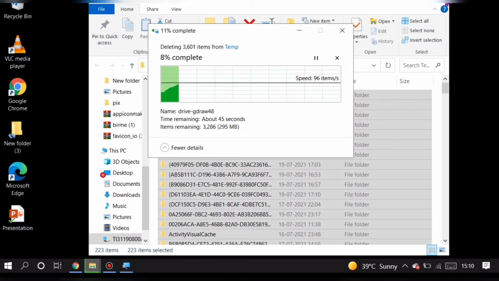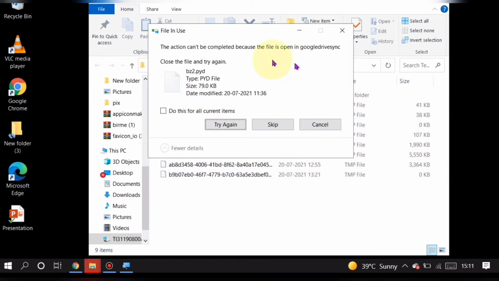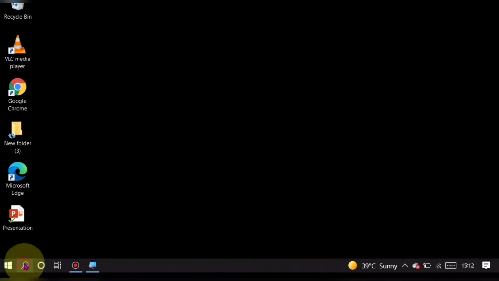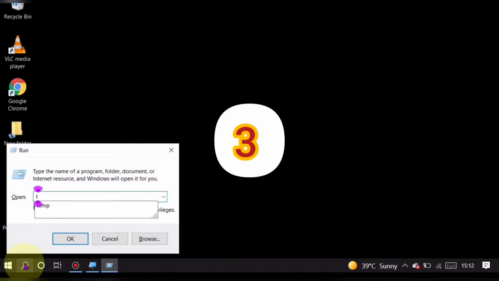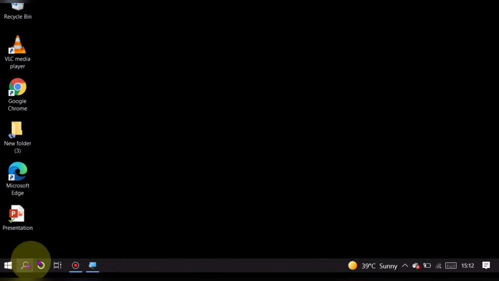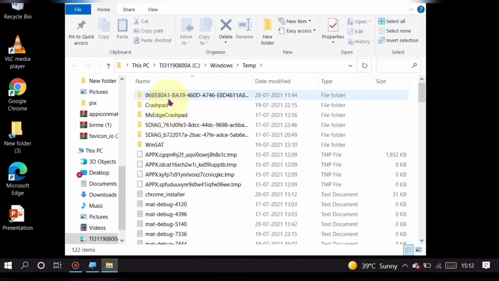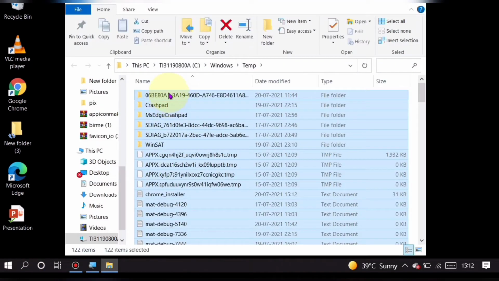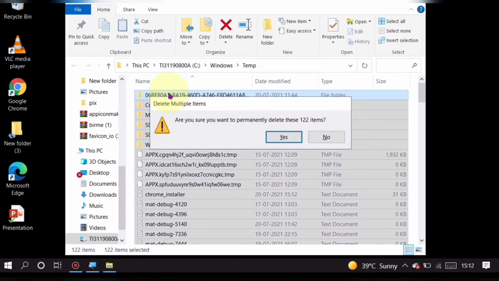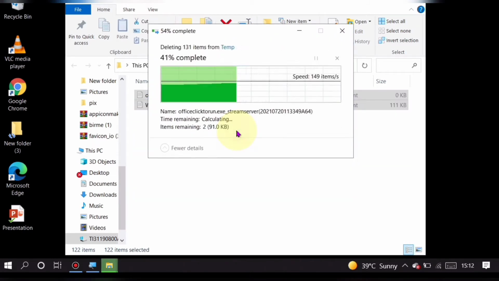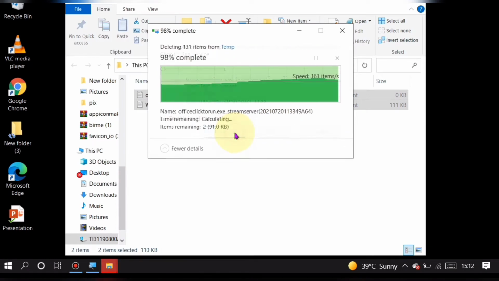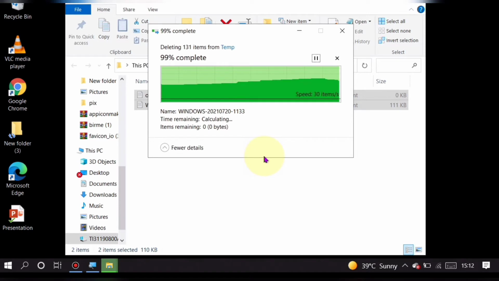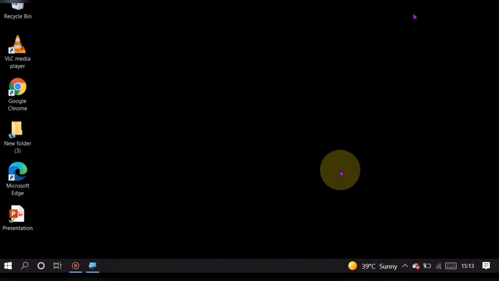Normally if you are doing this for temporary files, suppose one or two files are open, it will show Try again. And the next option is to type temp. Earlier we put percentage signs, but right now you don't need any percentage, just type temp. This is another temporary and junk file location, and in the same way you have to delete it. Select Ctrl+A and delete it. Okay, now all the files have been deleted. Only two files remain here because I have opened some related functions.